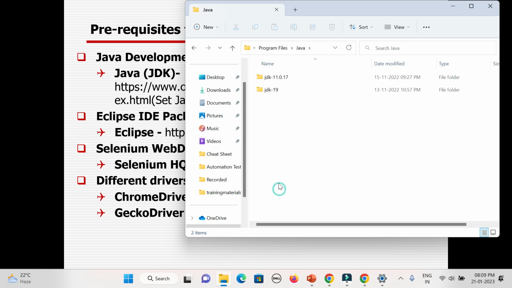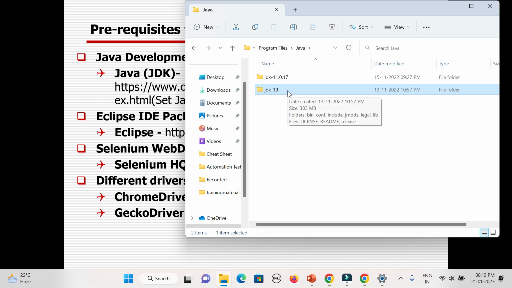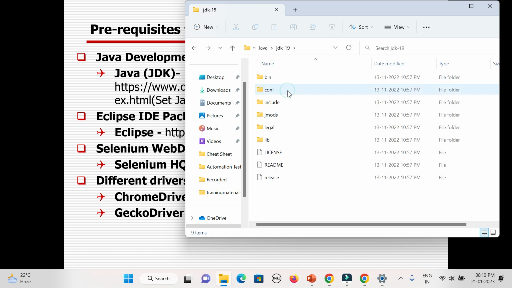If you click here, I have installed two versions, JDK 11 and JDK 19. You can go with any version. In case you want to integrate with Jenkins, you always have to use JDK 1.8 or 11. Other versions do not support Jenkins. That is the reason I have it, to use Jenkins. But you can go with the latest version, JDK 19. Once JDK or Java is installed, then you need to set the path for this Java.